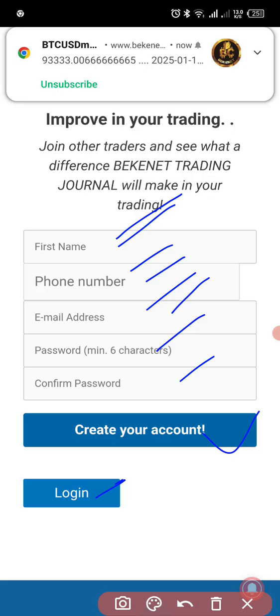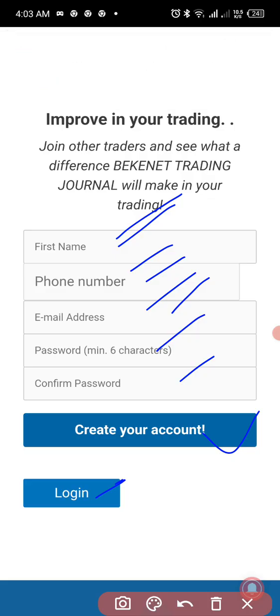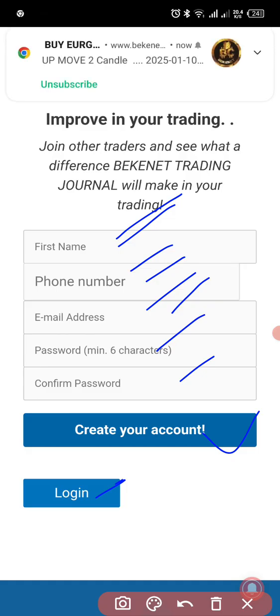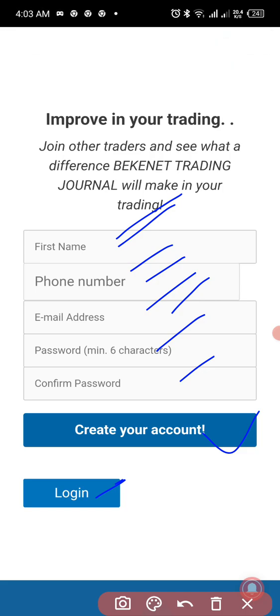Bekenet Trading software, it is not free. You need to understand this thing. It's an app. It is not free. The only free service that we have as at January 10th, 2025, is crypto, and you can search for it manually.